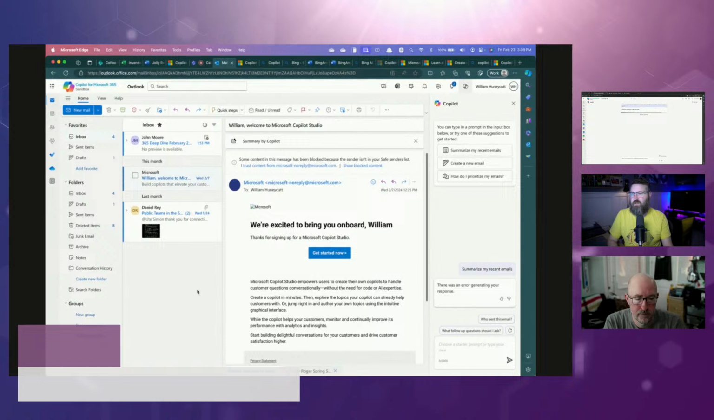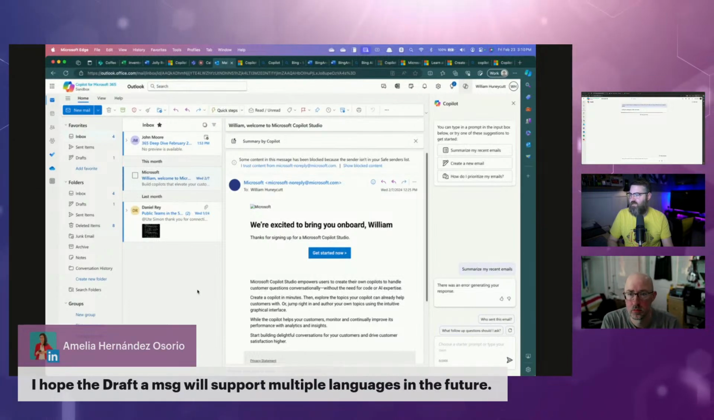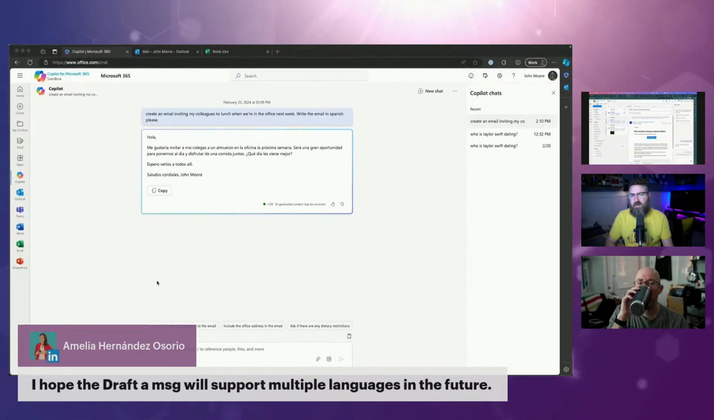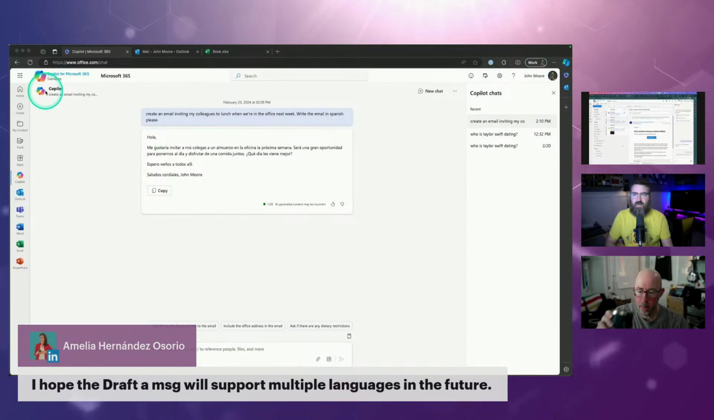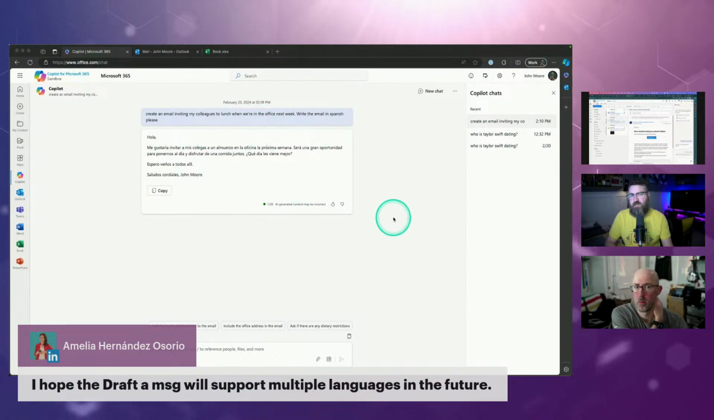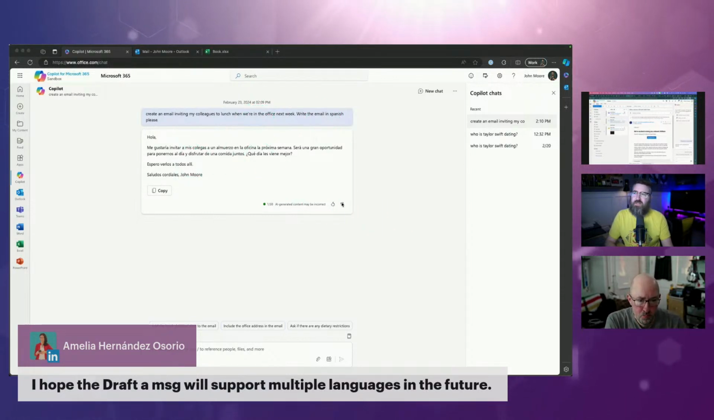Amelia has a good comment here about hoping drafting a message will support multiple languages in the future. I've been playing a little bit with language support because I'm in such a huge global organization. I have seen that in the Copilot chat experience, you can tell it to switch back and forth between languages, and it supports, I think, something like 15 languages right now. I did, hey, invite my colleagues to lunch in Spanish, and it switches to Spanish. I've been playing a lot with Japanese as well, to say, okay, I want to talk only in Japanese, and then I talk to it in English and it replies to me in Japanese.